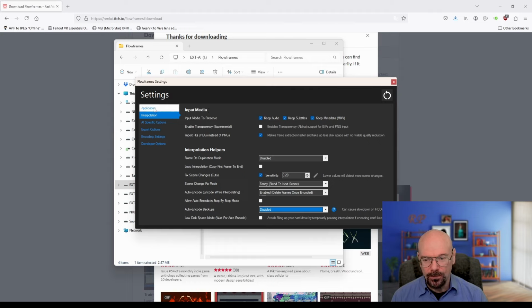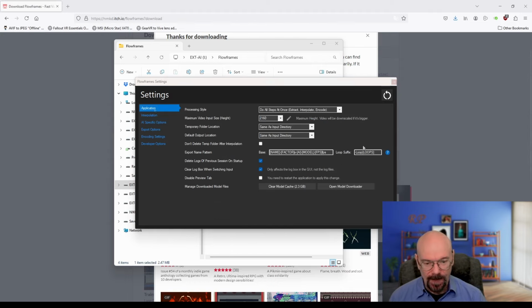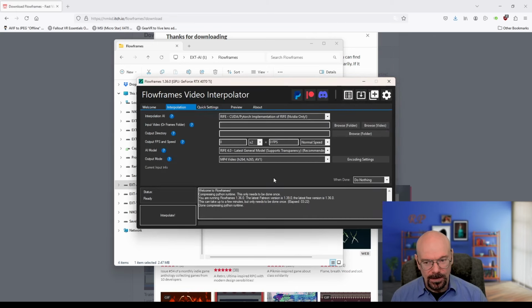Once that's done, we'll go ahead and click back on the application. And from this tab here, we can set various options. For example, where we want our temporary files to be stored. In other words, if you have low disk space on your C drive, you probably don't want to set this for your C drive. Your default output location, I leave mine as the same as the input directory, and there are various other options here that you can change according to your system. When you're satisfied with all of the settings on the application tab, just click the X up here. That's going to close out of our settings and take us back to the main window of FlowFrames Video Interpolator.